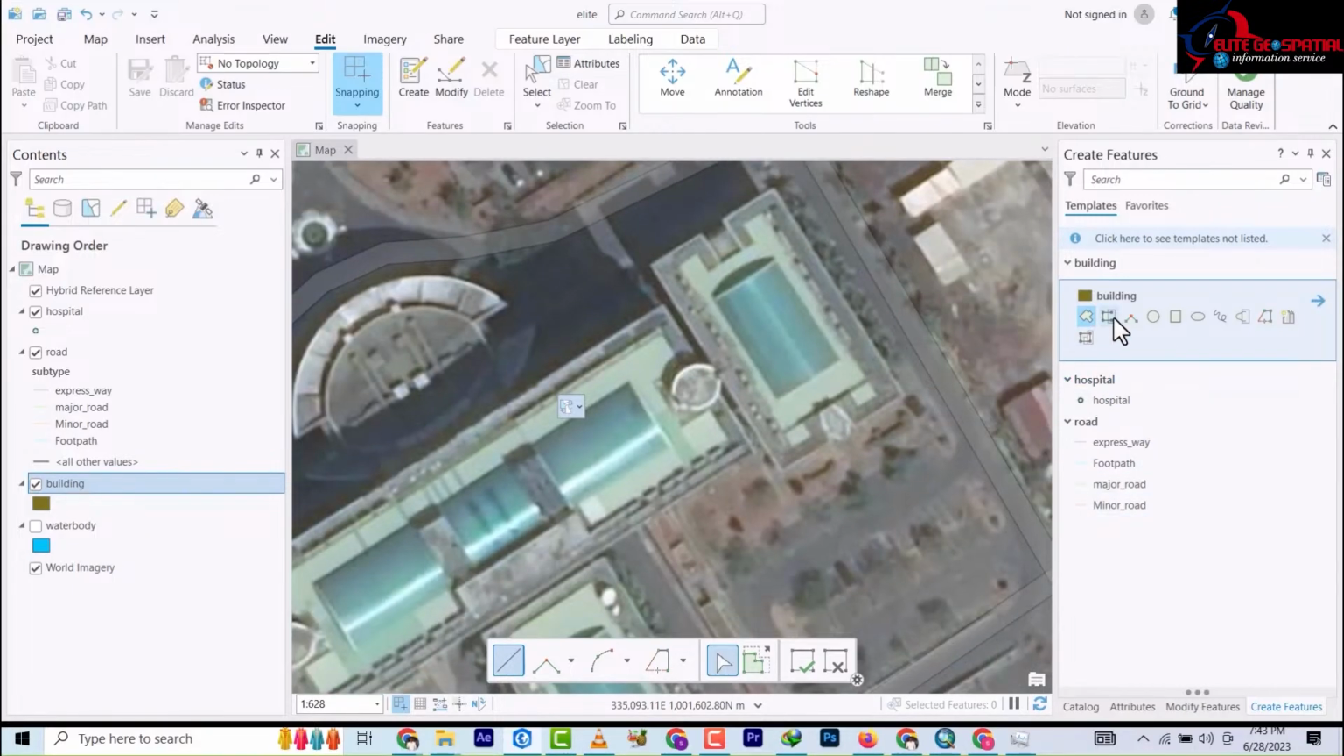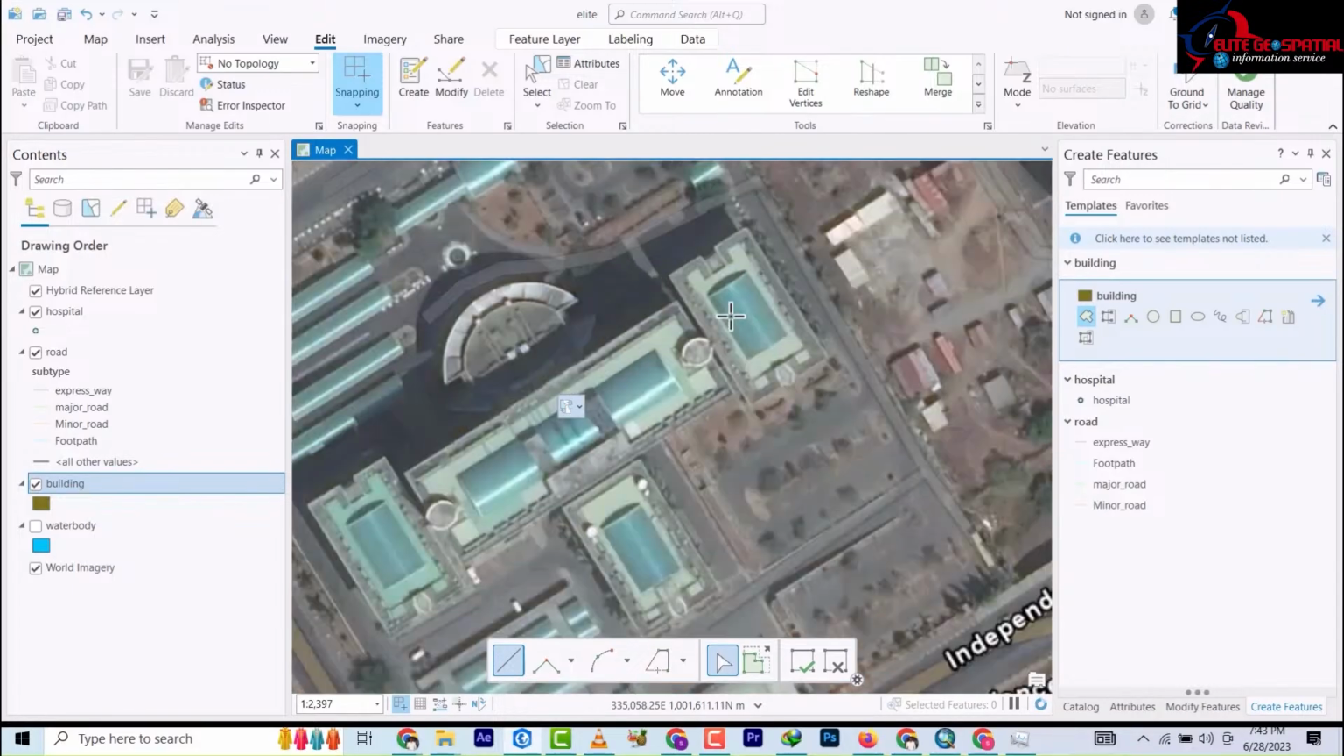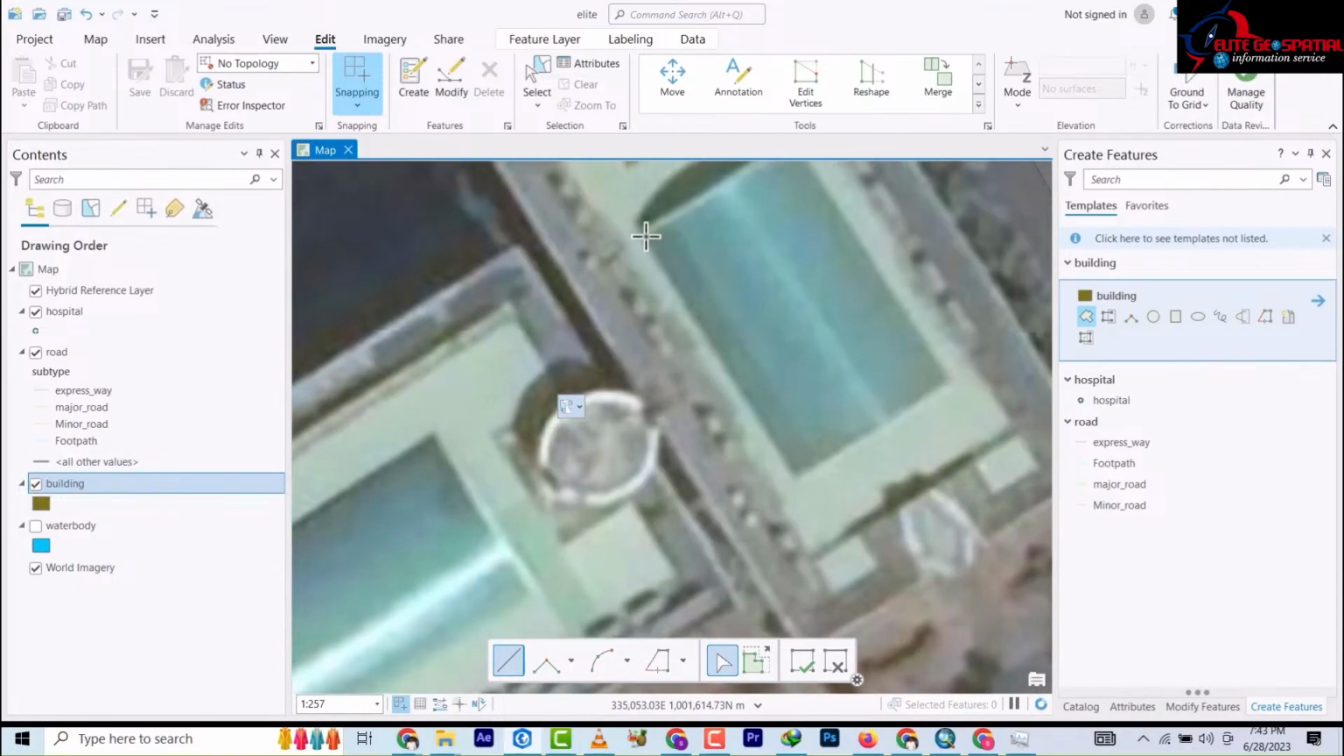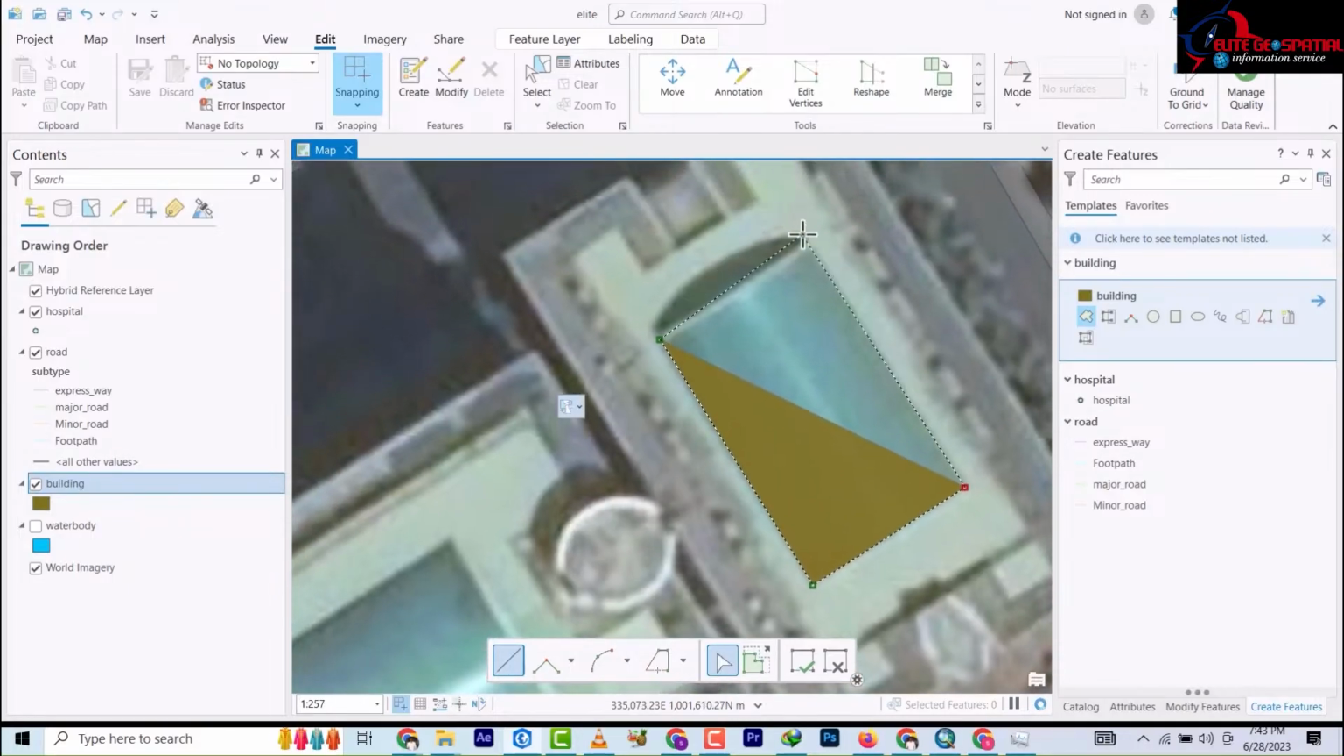So I'm going to choose, we have the polygon, we have the auto complete polygon, and then we have the right angle, we have the circle, and then we have the rectangle. So in this tutorial we're going to use the polygon, and in the next video we're going to use the rectangle. So on the polygon, you're going to make a selection 1, 2, 3, 4, and you double click.